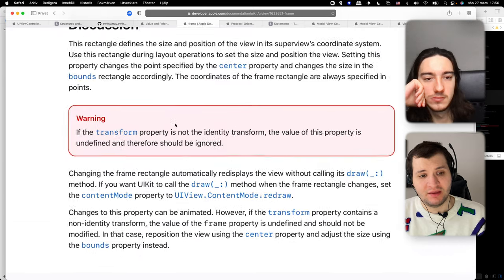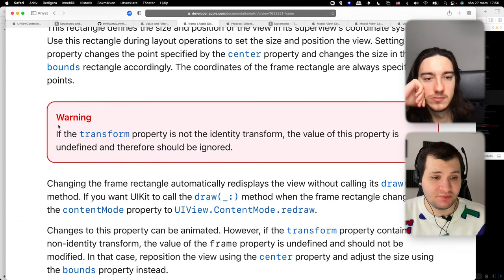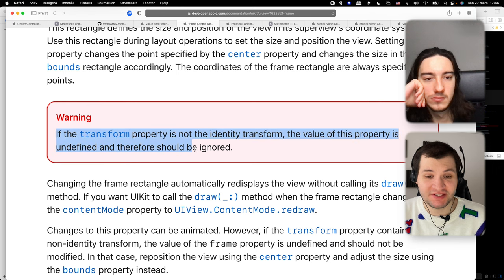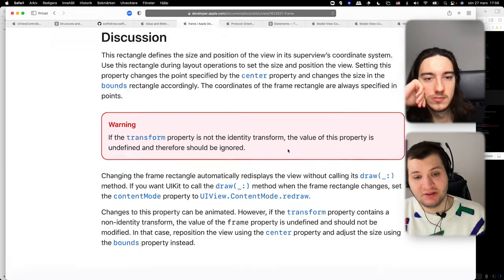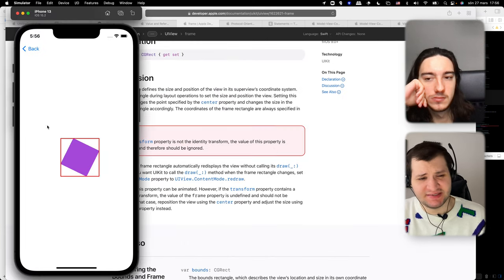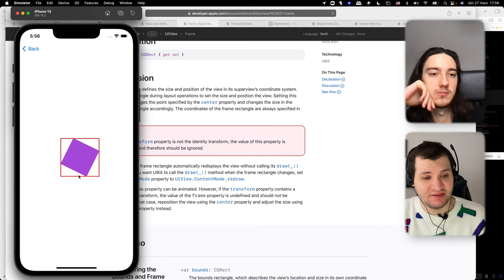And if we go to the official documentation, we see that if the transform property is not the identity transform, the value of the frame property is undefined, so it is to be ignored. But in this case, it actually makes sense, I think, because you can see the frame of this view is larger, right? So it occupies a larger part of the parent view.